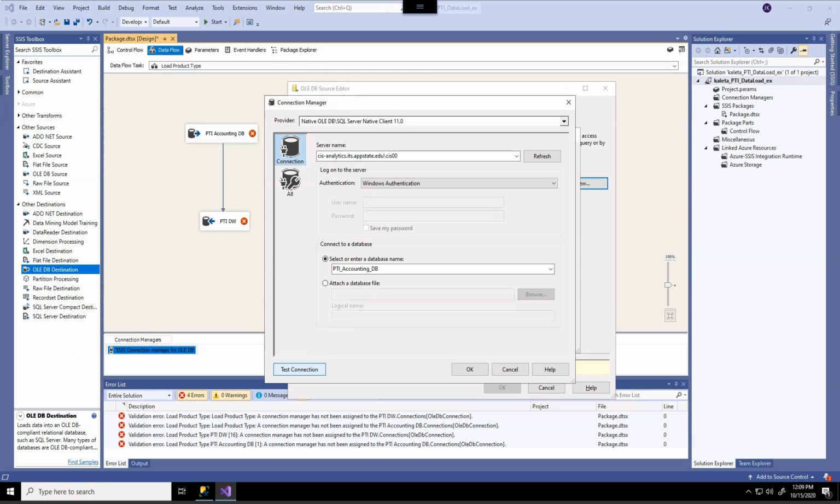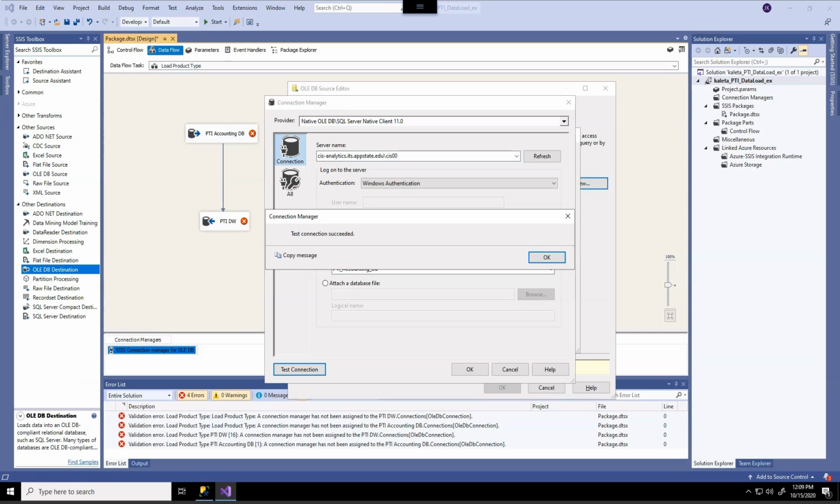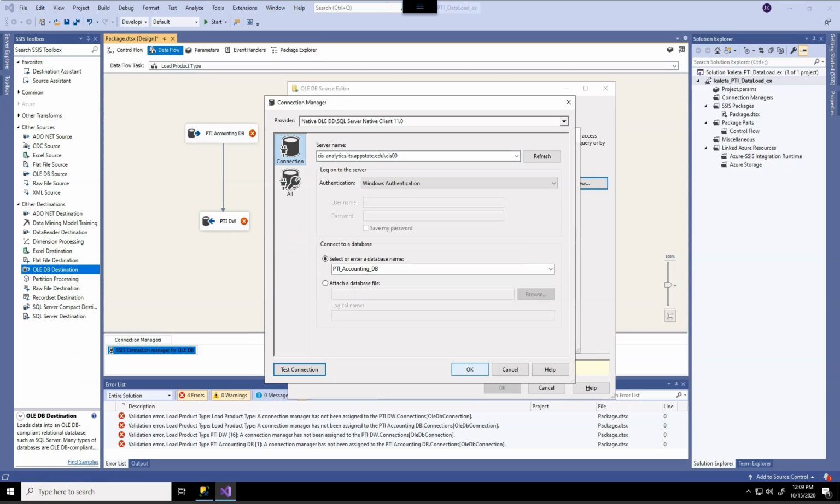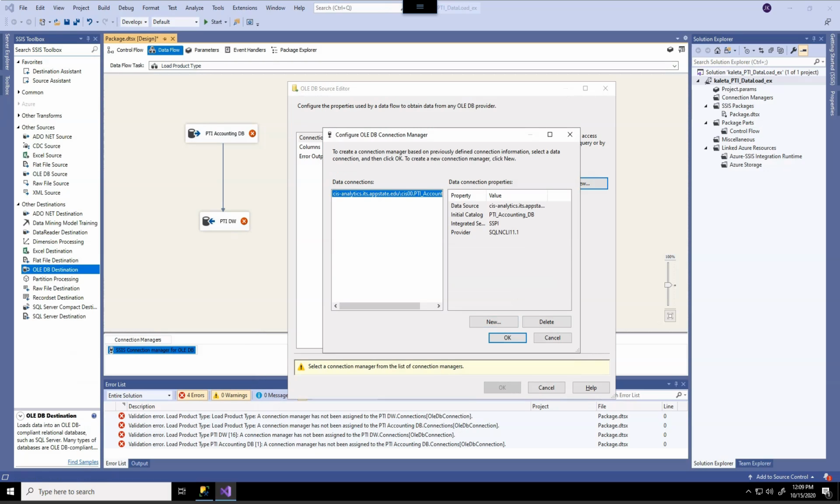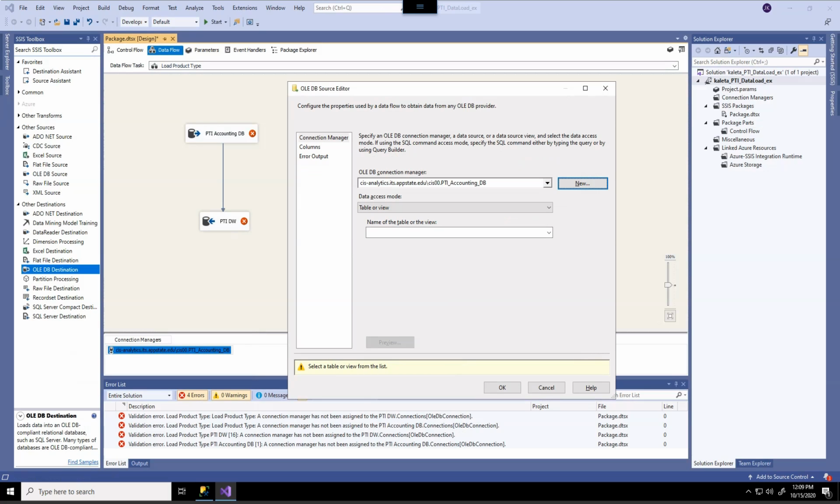I want to test the connection. It says the connection succeeded, so I know it's good. I'll hit OK. And now I can see here that I have that database connected. I'm going to hit OK one more time. And since I'm loading data from the product type table, I'm going to select this drop down here, and I want to load that specific table.